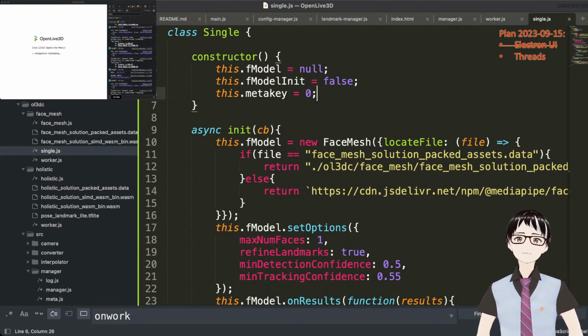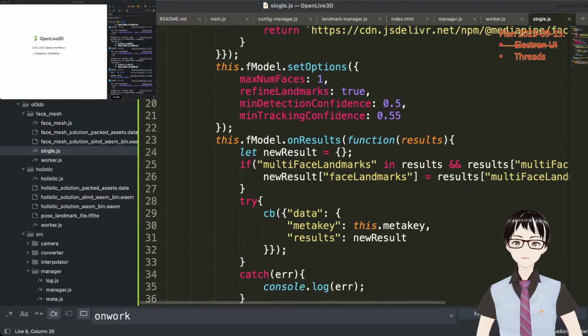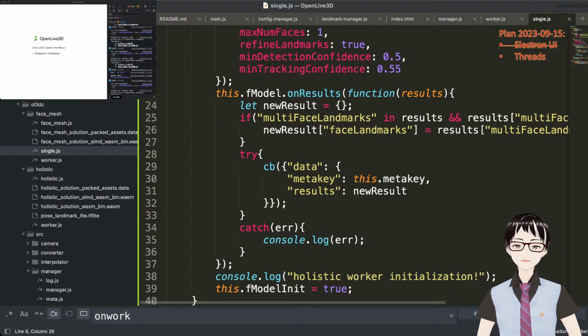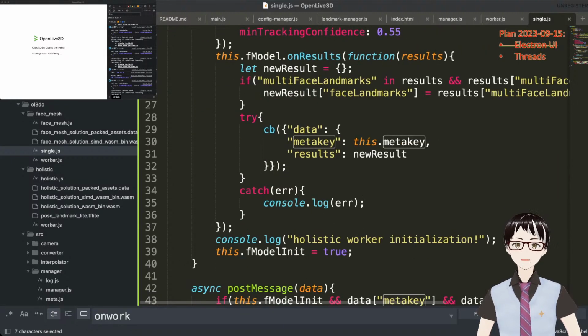Meta key. We're still okay. This is still an error. We cannot do it? Why? We're outside of the construction and we have this meta key defined. Or do we?